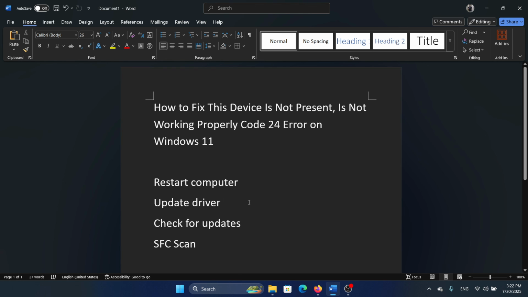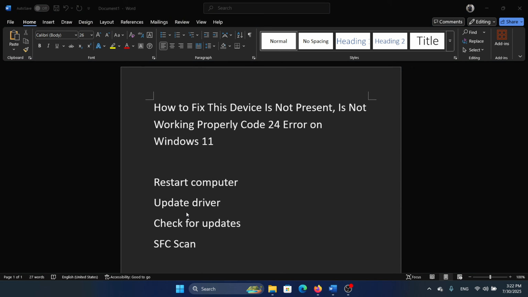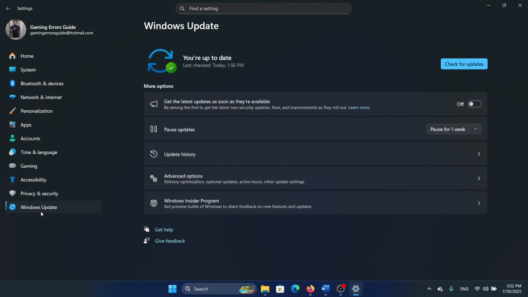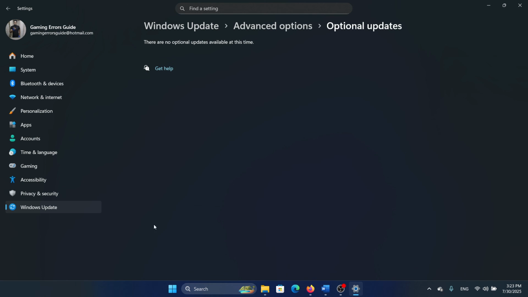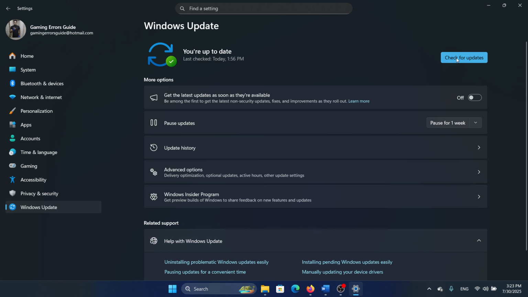The next solution is to check the drivers. So right click on the start button, select settings from the menu, go to the Windows Update tab, click on advanced options, select optional updates, install all the drivers, return to the Windows Update page, click on check for updates.